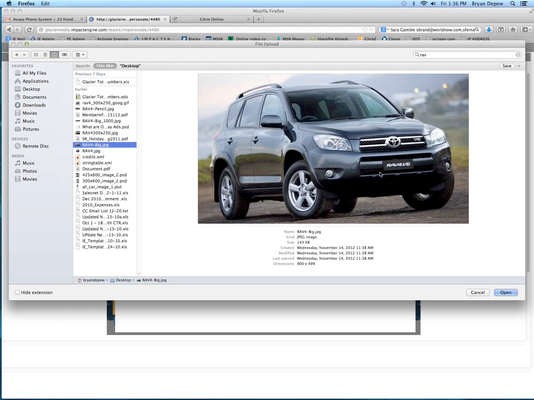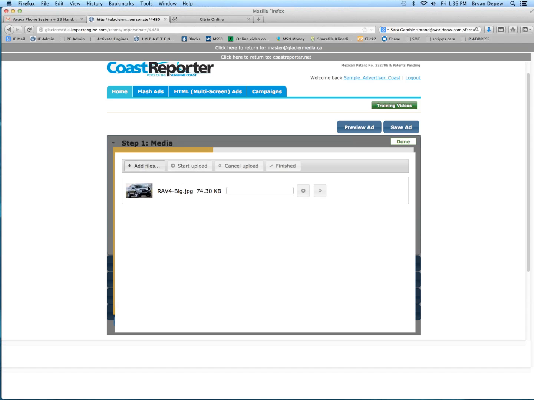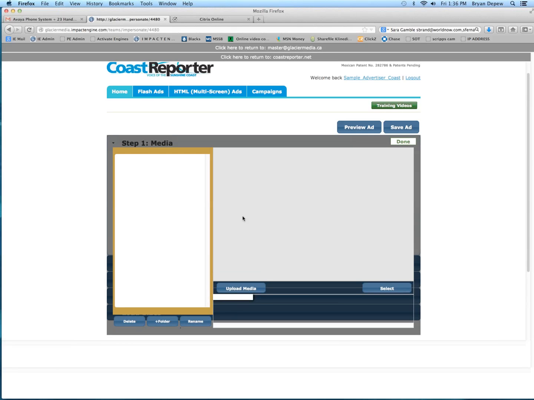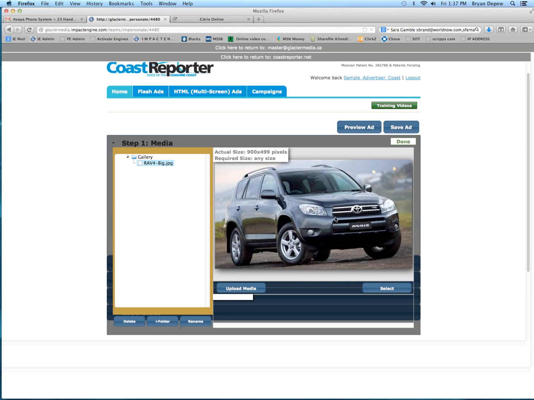So I'm going to select, in this case, this big RAV4 Toyota truck. Once you've added it, you click start upload. That's going to upload the ad, and then you'll click finished. It's going to say okay. And now a media folder will appear here with your first image. If you click on it, you've got a nice preview screen here. It'll list out the exact dimensions of this image. This is 900 by 499 in this case.